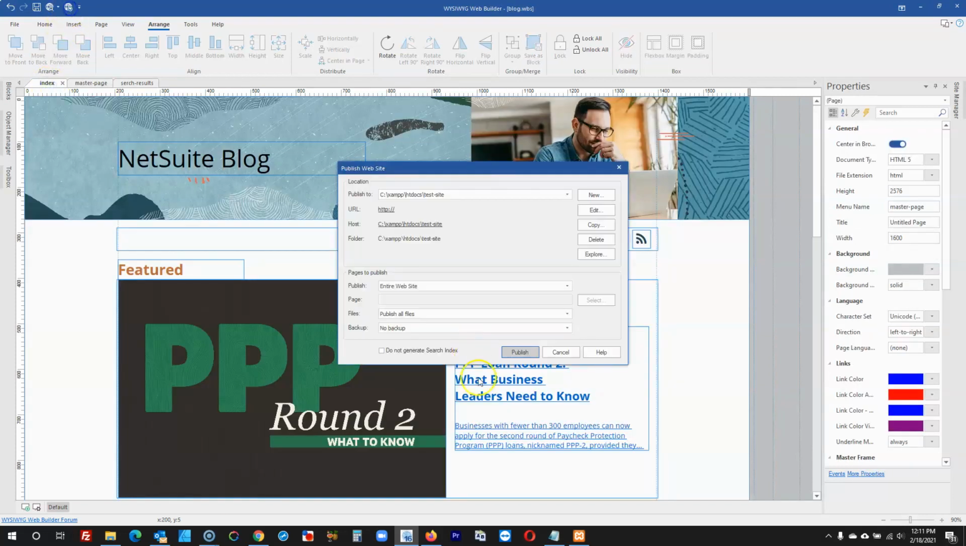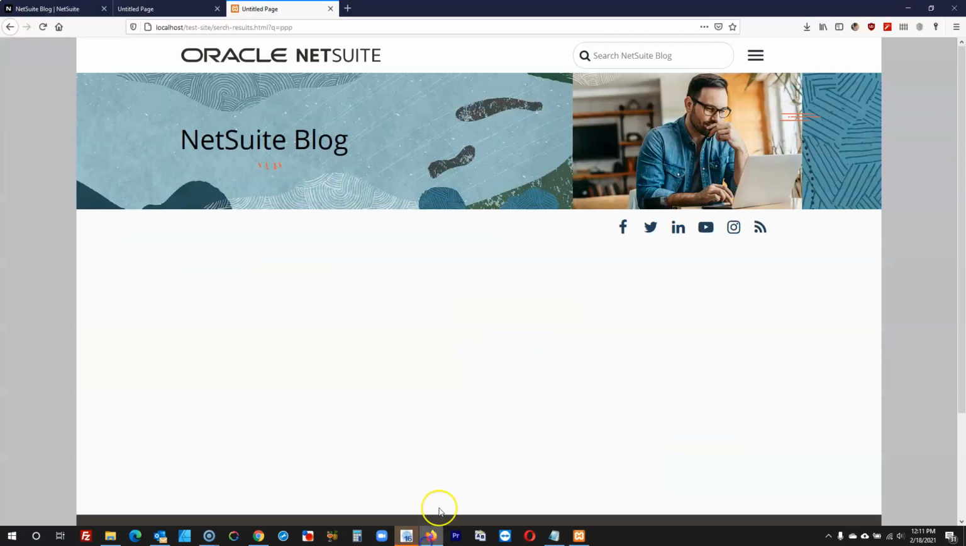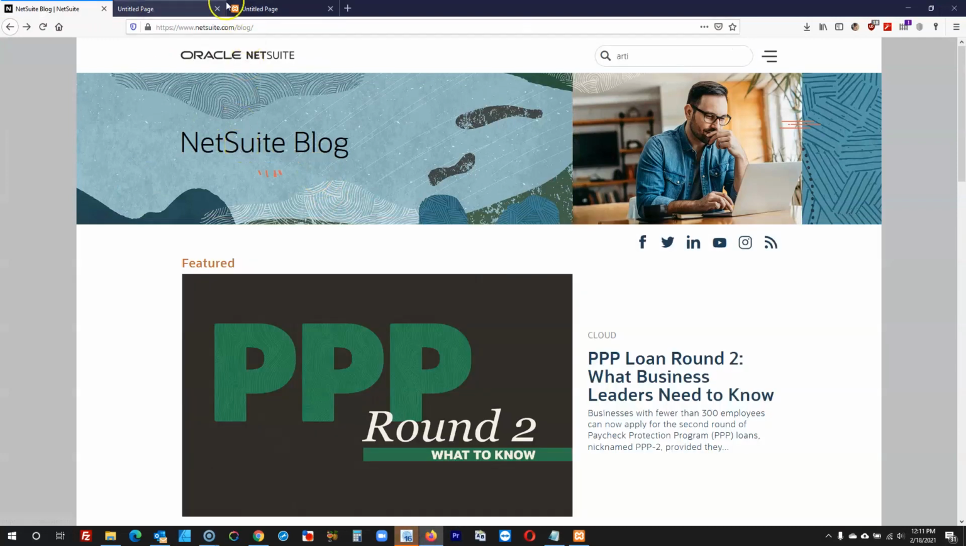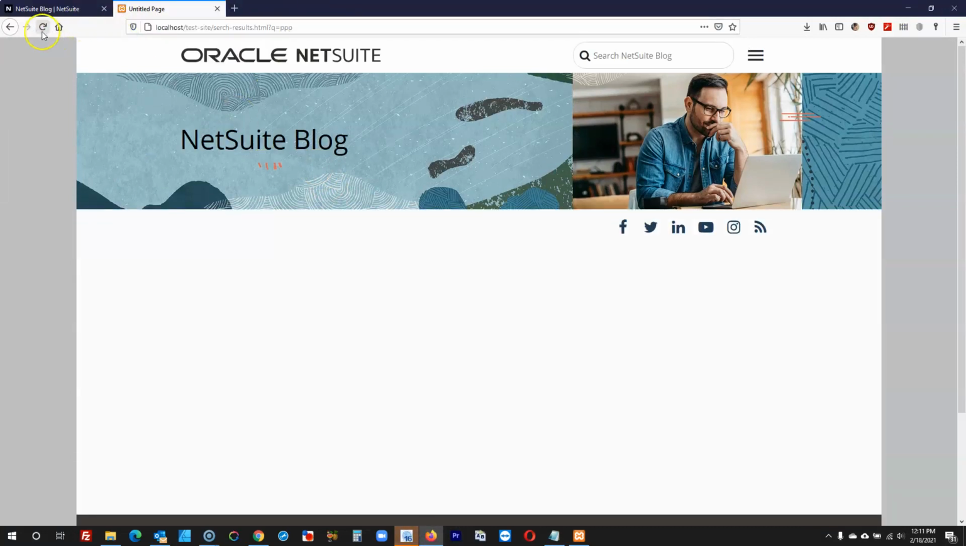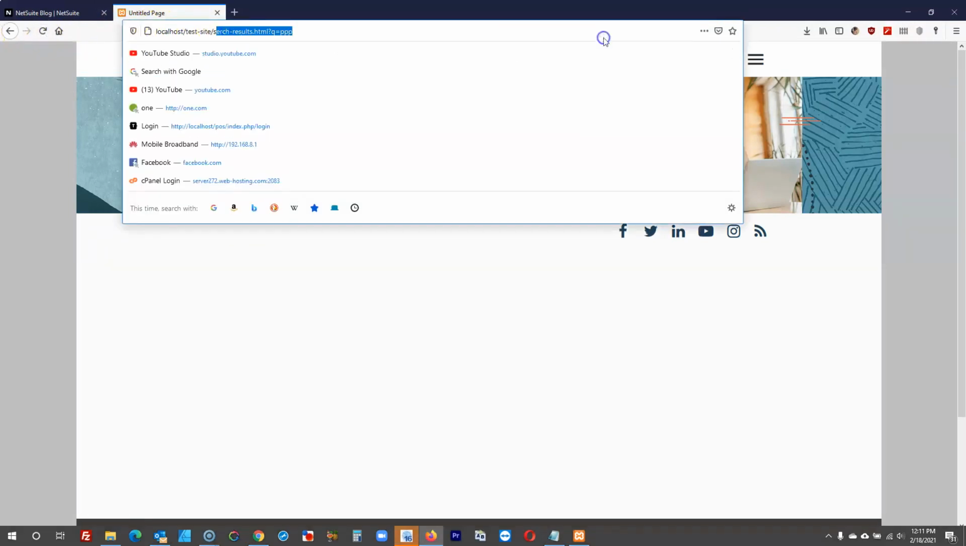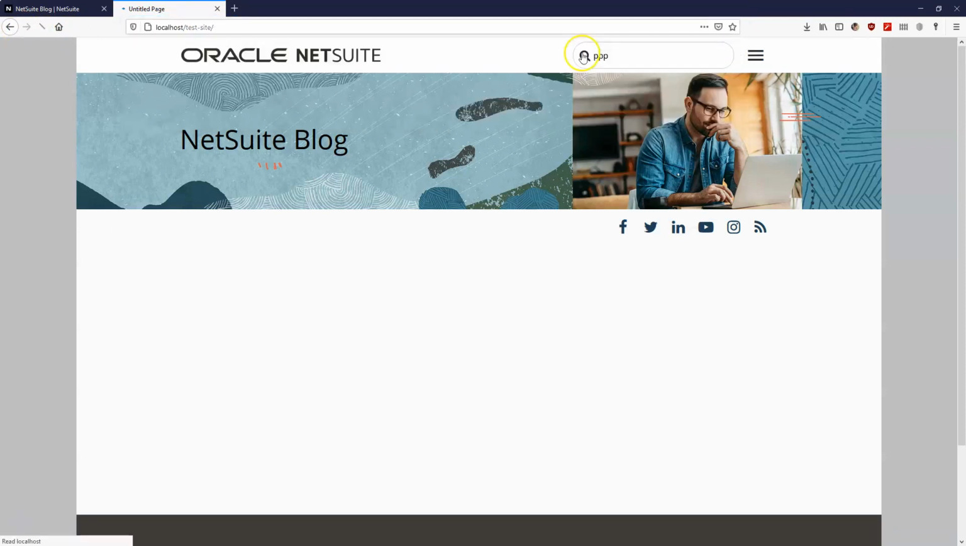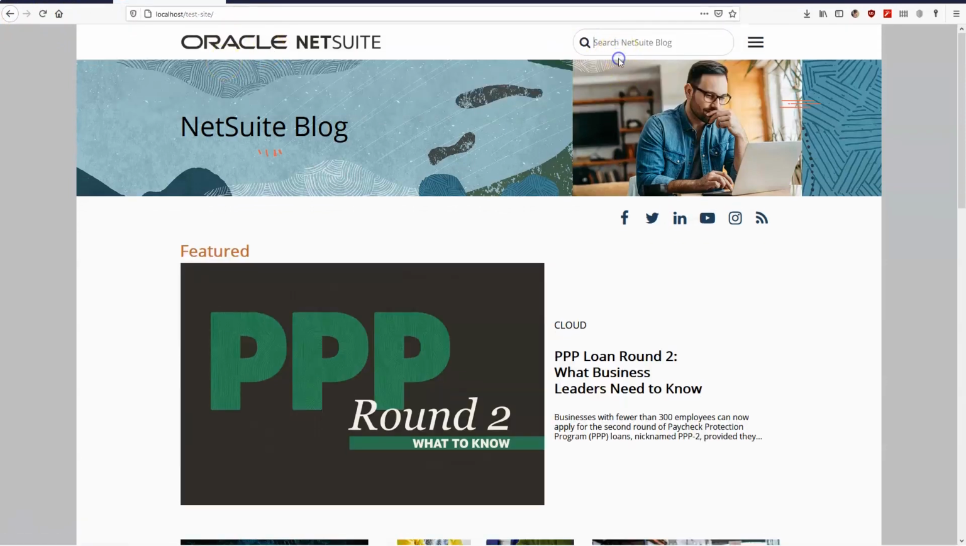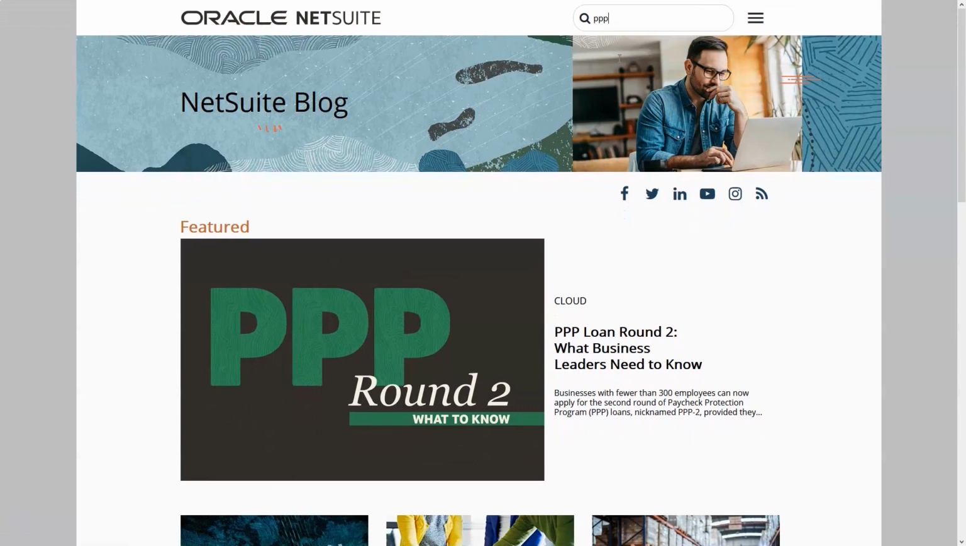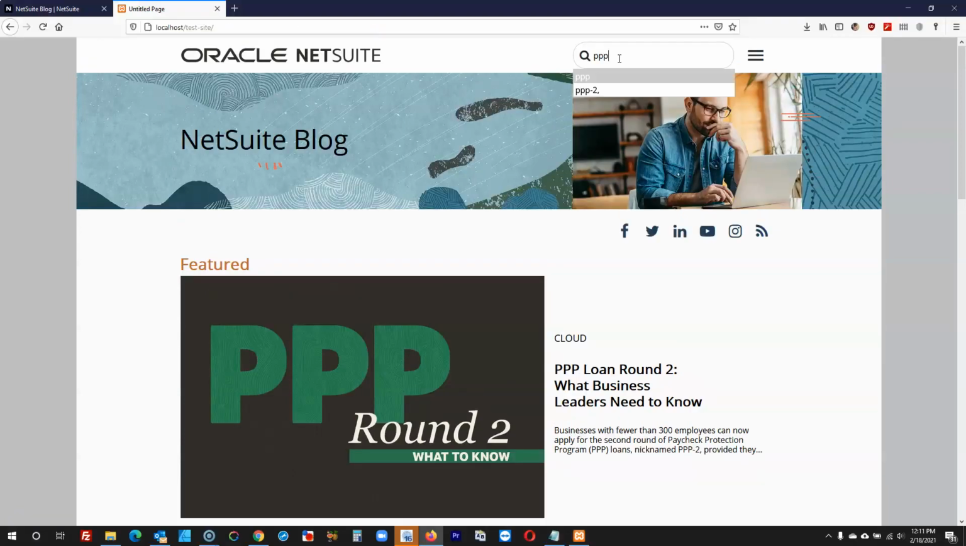I previewed this, hoping to test it, having something working. I had to clear the link to be on the exact page, that is the home page, which is the localhost /test site, and then entered the PPP just to test something out. And then I had the pop-up.